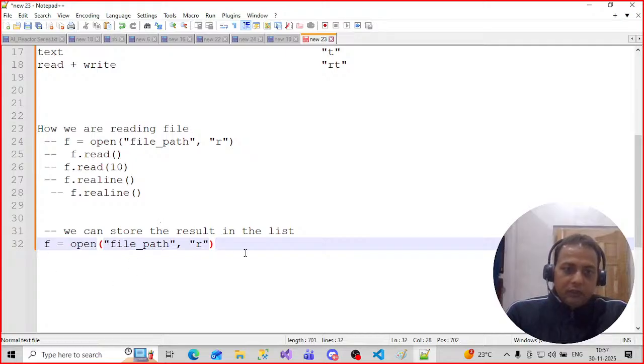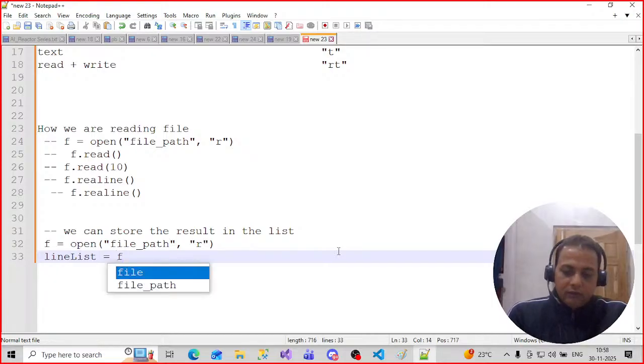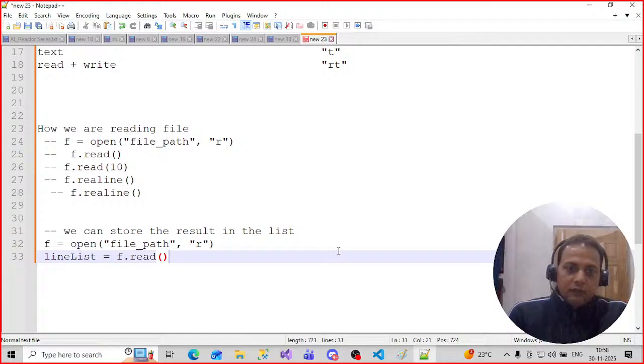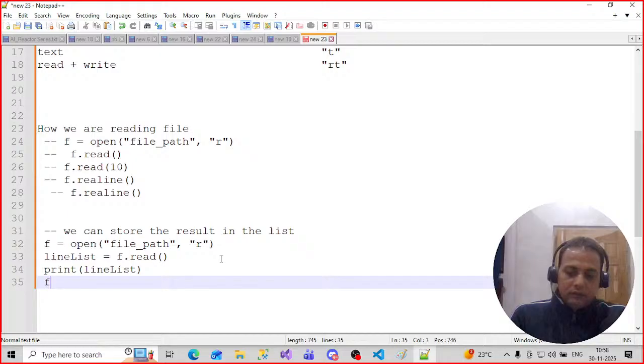My program is this: f equal to open, then we have the file path, we are reading the file. Instead of printing, I will use a variable, line list, like this. Normally we use f dot read. So we are storing all the content in the list, and then whatever operation we want to perform, we can do it on line list, and we can close the file with f dot close this way.